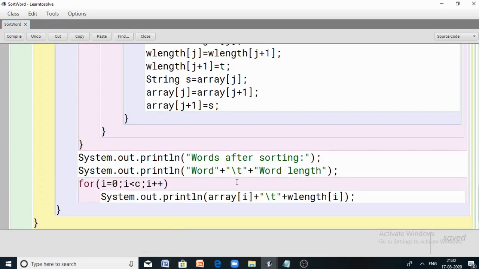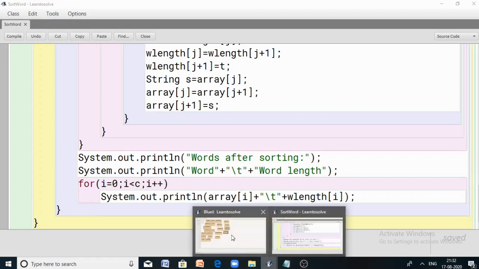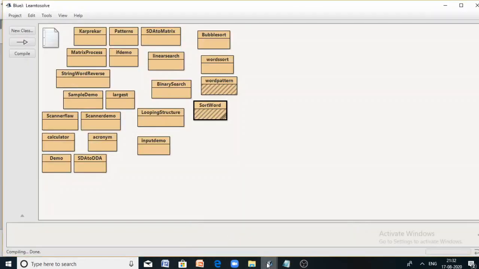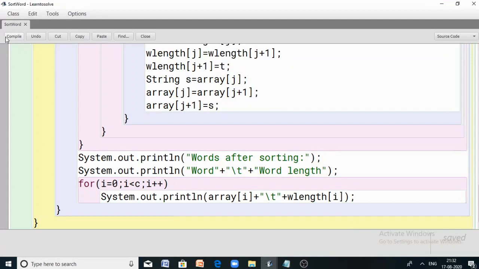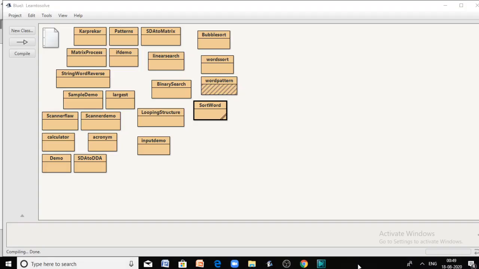Right? So now it's over. Now all the process is over. And now let us do the process again. Let us run the program again one more time, right? And before that, let me compile it. Yeah, no syntax error. And now let us run the code.